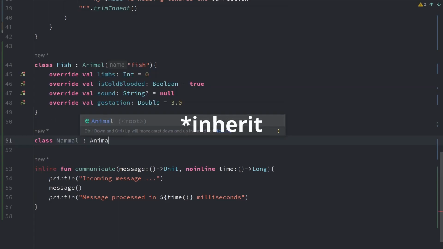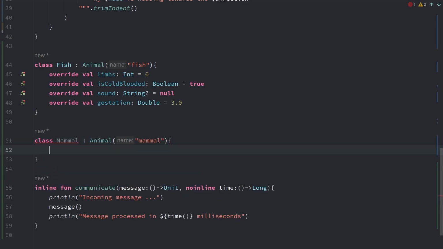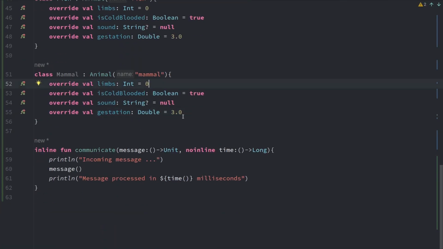We can import the animal abstract class, provide the mammal parameter. We can override the different values. I'm assuming my mammal for today is a cow, so let it have 4 limbs. Mammals are all warm-blooded. Since this is a cow, it will moo. Ensure it is non-nullable. Cows have a 9-month gestation period.